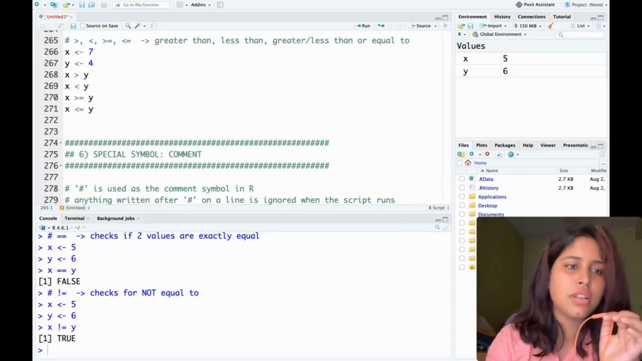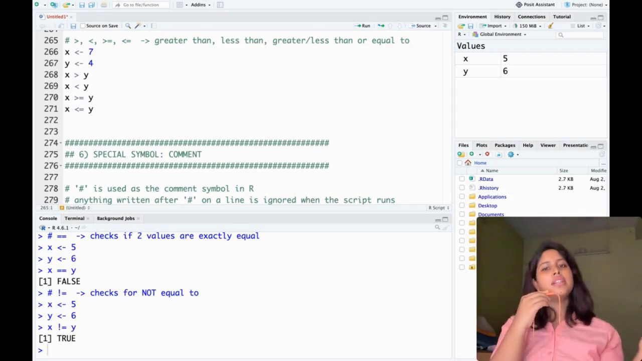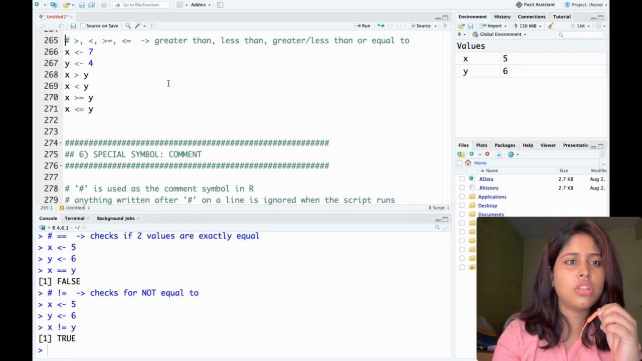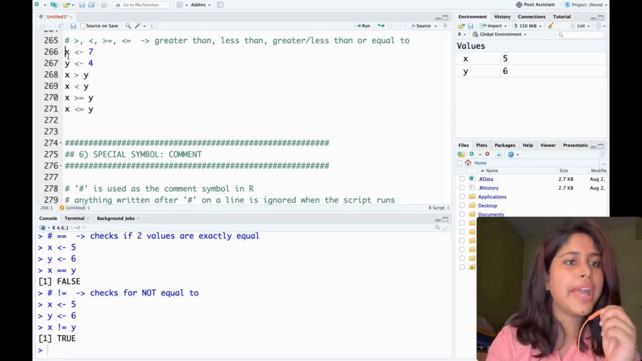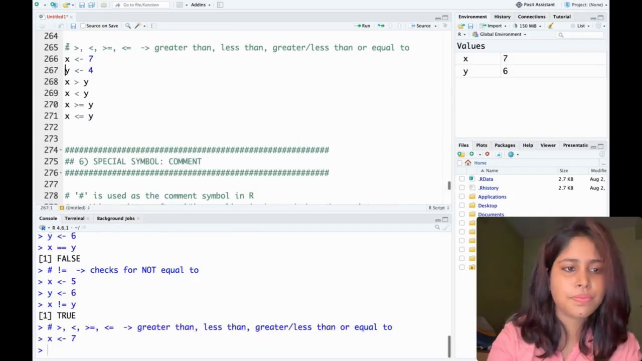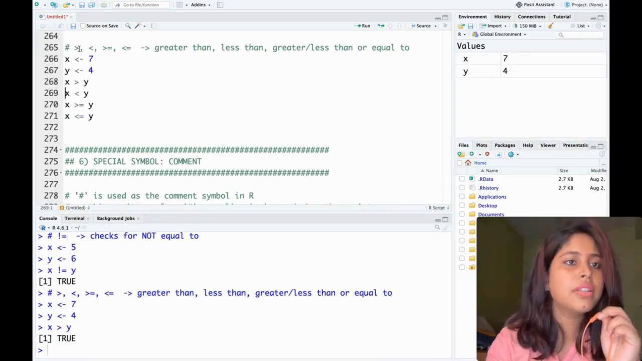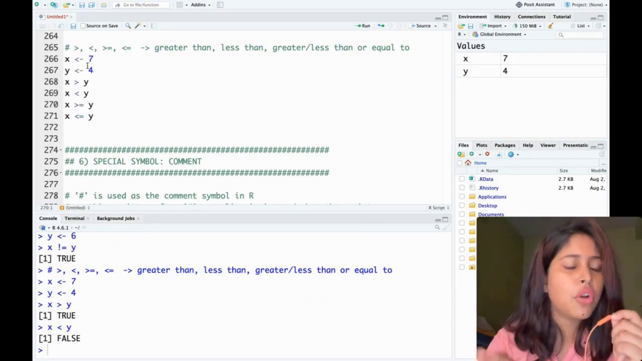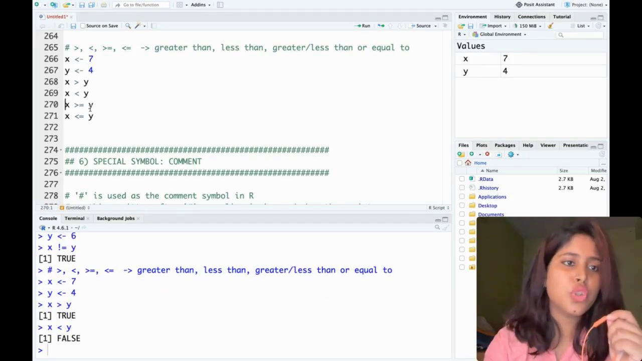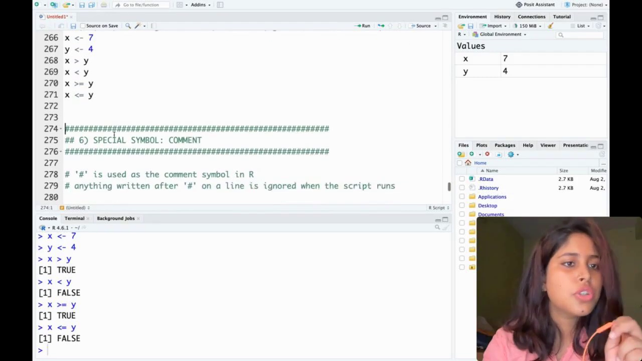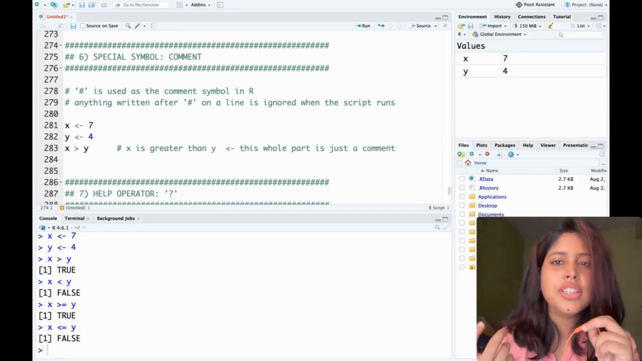Now, you have already learned all these things: greater than, less than, greater than or equals to, less than or equals to. So these are just relational symbols. As you can see, I'm taking x to be 7 and y to be 4. And now I'm checking x is greater than y. Let us see. That is true because x is 7 and y is 4. And now I want to see that x is less than y. That is false. Now to see that x is greater than or equal to y. That is true because x is of course greater than y, and x is less than or equal to y will be false. Okay, so these are the things that come under the relational symbols.